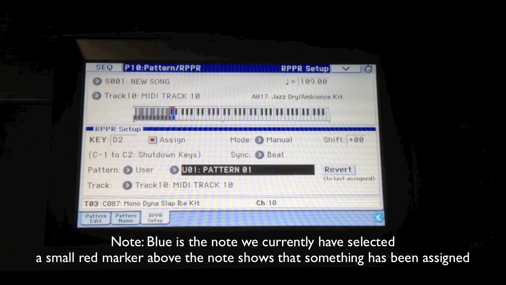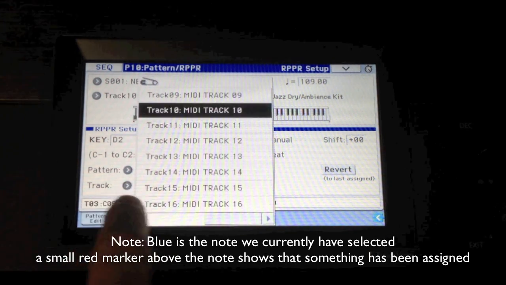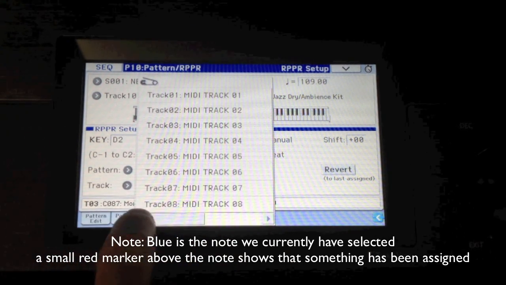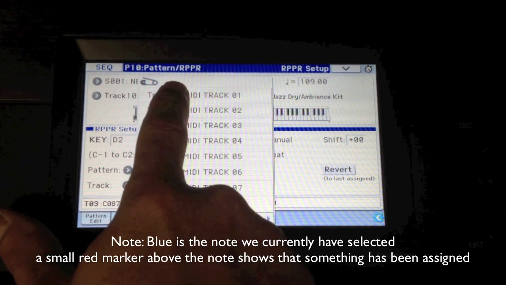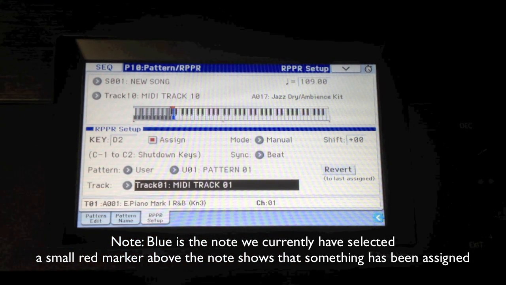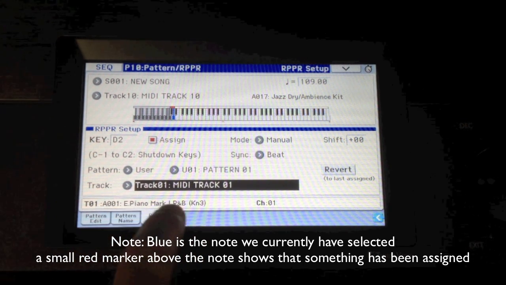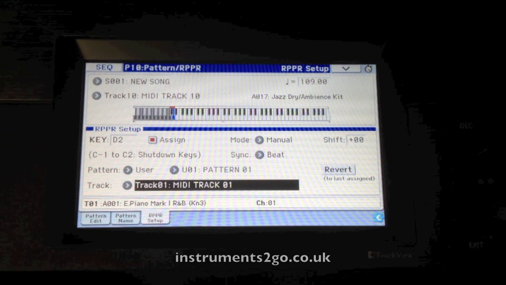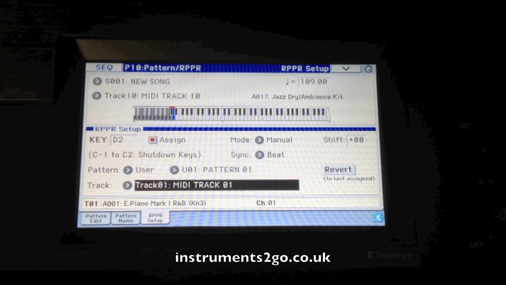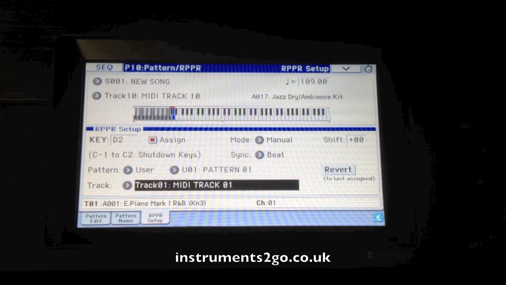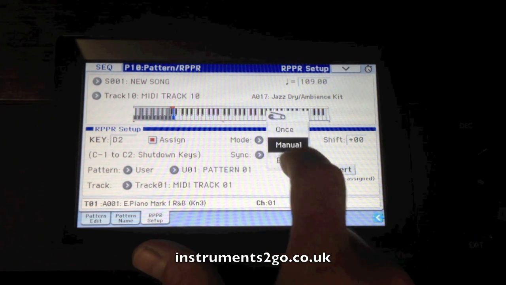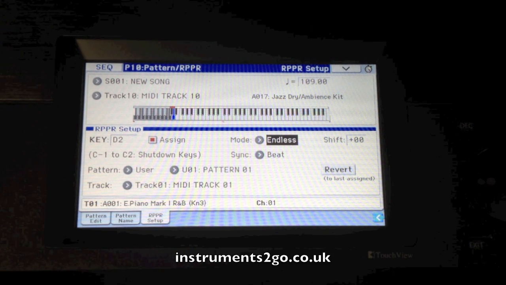And when I play it, whatever sound I've got assigned to that pattern will be triggered. So it was the electric piano riff that we did. So I've selected MIDI track 1 for the electric piano. If I press the D key, I get the riff. Again, I can change the mode on that to endless if I want that just to carry on.